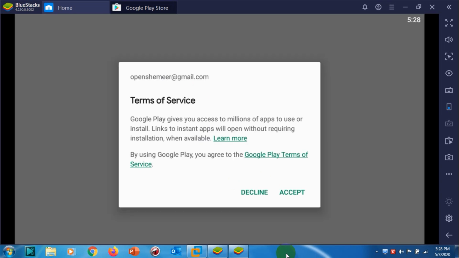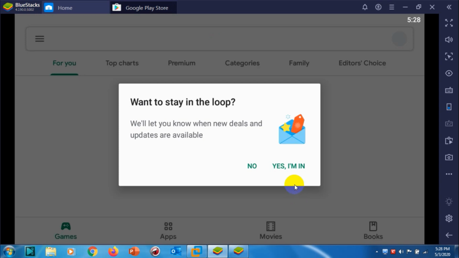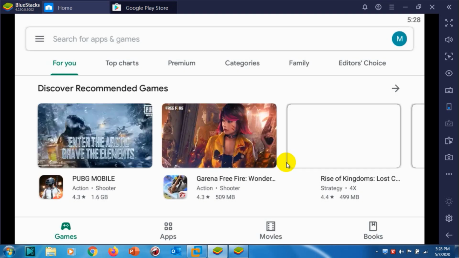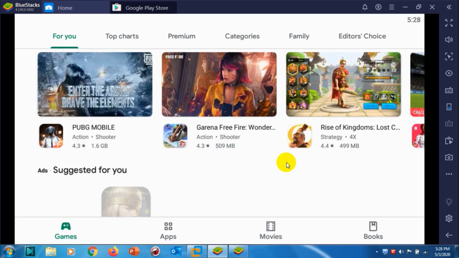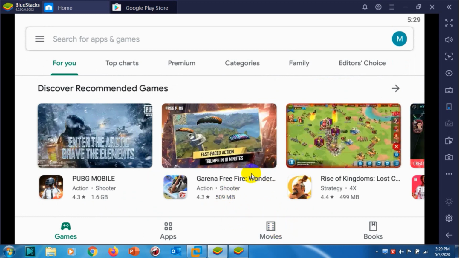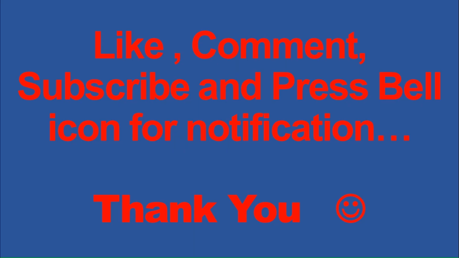Once you have signed in to the Google Play Store, you will be able to download and install softwares on your BlueStacks, and it's similar to using a normal Android mobile. You can see that I can now download softwares from the Play Store. Just search for the application or game, for example, if you want to download WhatsApp.